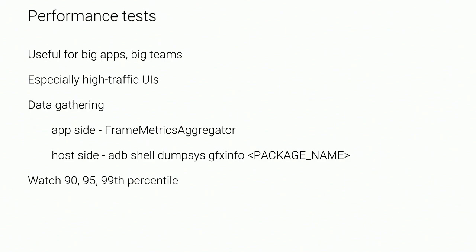In particular, you want to watch what's going on with the different percentiles of your app. If you skip a frame occasionally, no big deal. If occasionally you have a 700 millisecond frame drop, that's probably a big deal. Or if you have 10% of your frames that are actually missing their boundaries, that's a big deal.